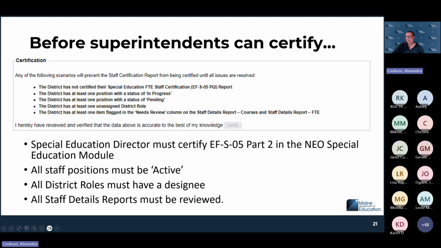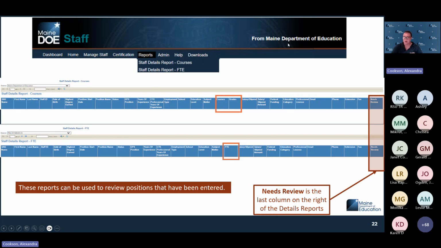So let's take a look at the details report so you can know where to find the needs review column. In staff, next to certification is reports, and there's a list of staff details report of courses and FTE. There's only one difference between these two reports, and that is that partway down, there is a courses and grades, and then there's an FTE report. If either of these reports identify a need review, that is something that would need to be taken care of prior to the certification of the report.